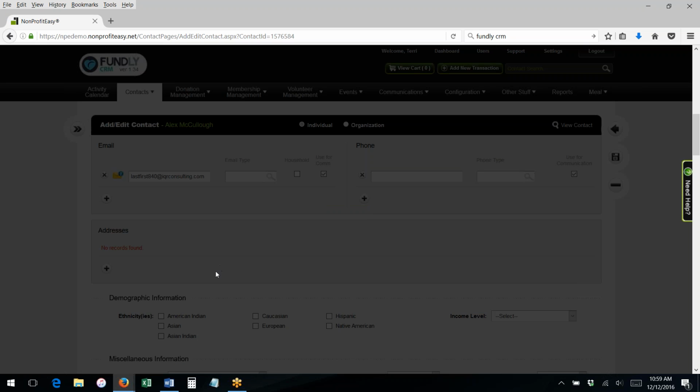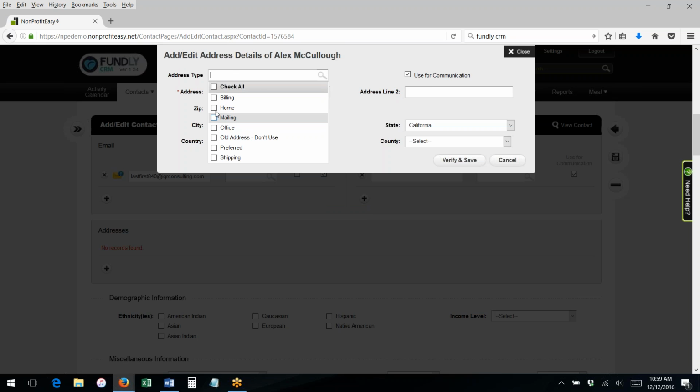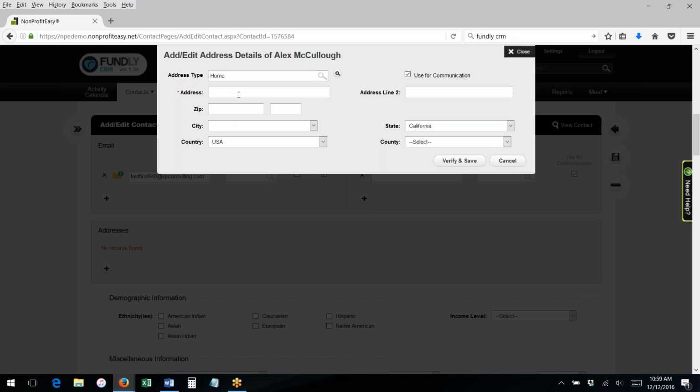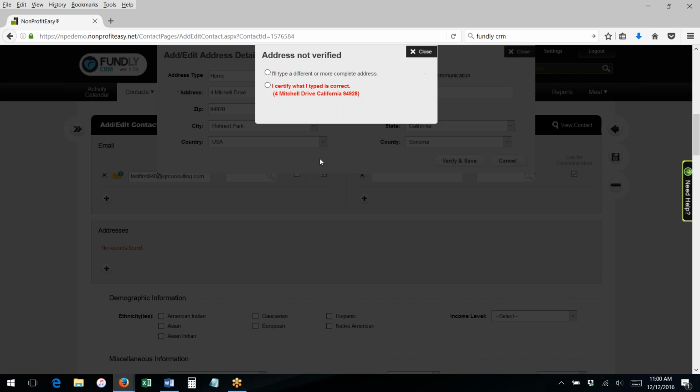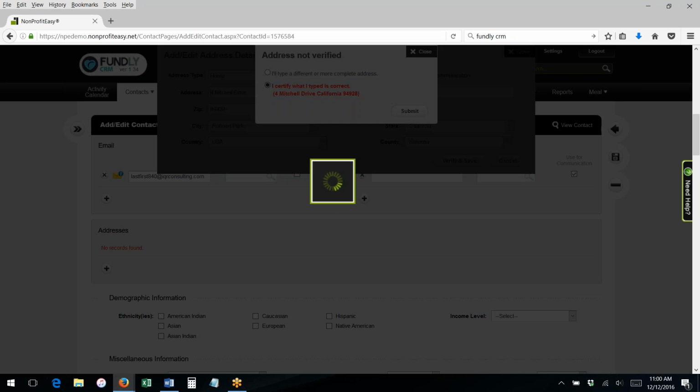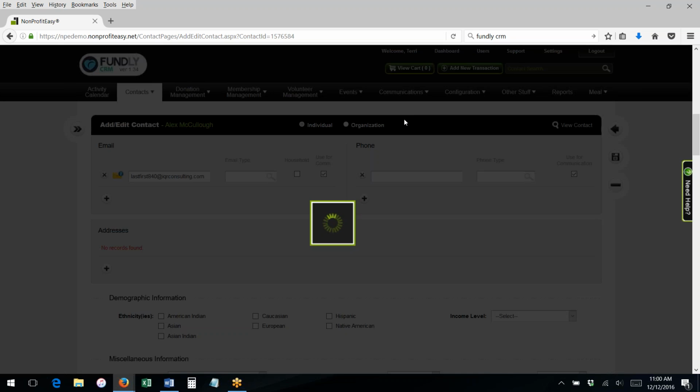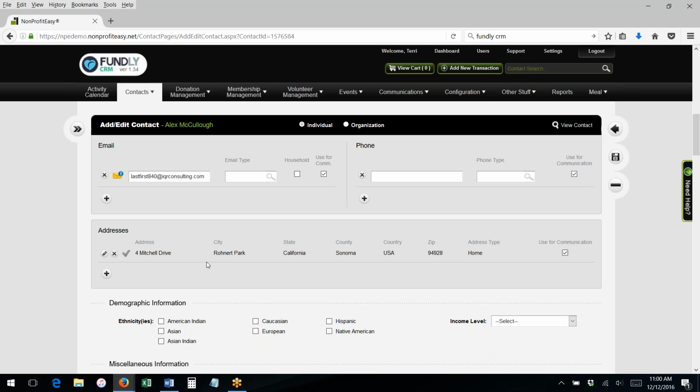I'm going to go back in here, and I'm going to give Alex a home address. I'm going to verify and save, because I have an address verification on my demo system here. It's saying it's not finding it in the post office database because I just made that address up. And then we'll save that. So now Alex has an address here, and now I'm going to save this record to save that change.